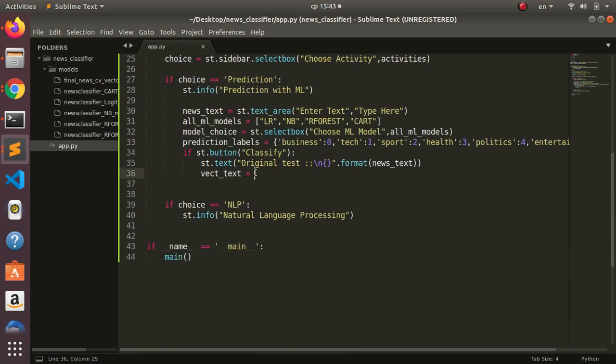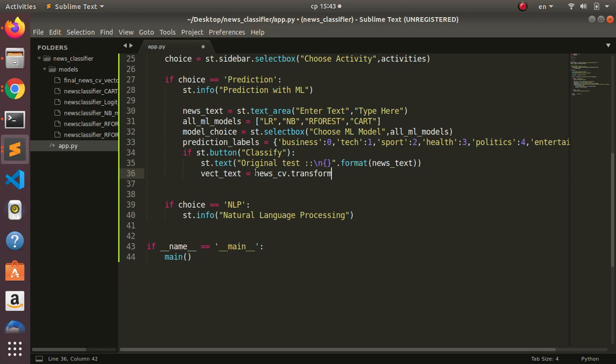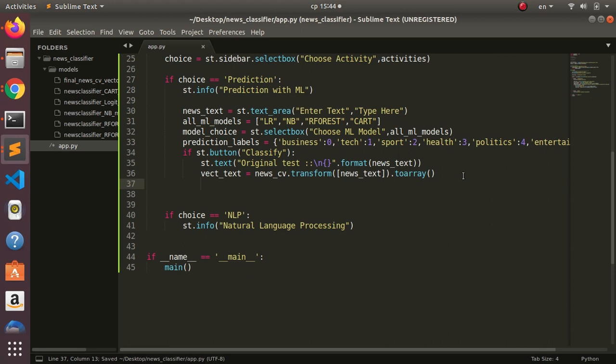So now let's vectorize our stuff, which is going to be our news CV dot transform. We have to transform our text into something that the ML algorithm will be able to understand, into numbers, into vectors. So let's go with this particular option. So I'm just going to put inside an array. Then I'll just move on to say that it's supposed to be vectorized, to be converted to array, right? So that is how it's going to be done. Perfect. So it is with this vectorized test that we'll be doing our prediction on. Perfect.